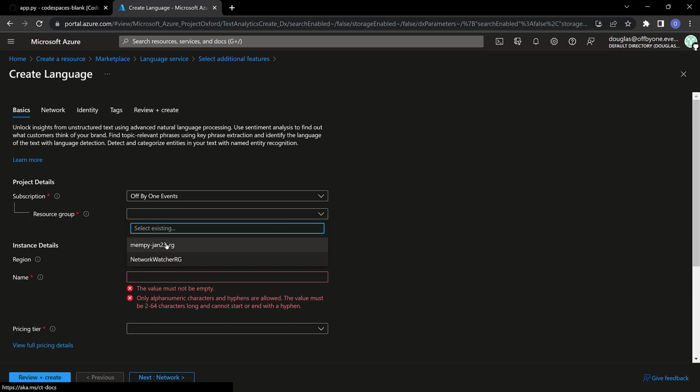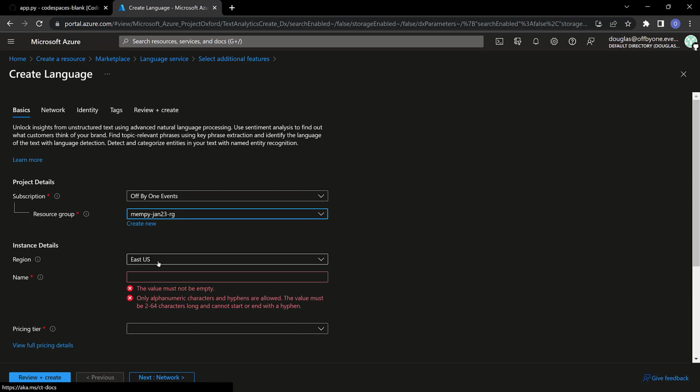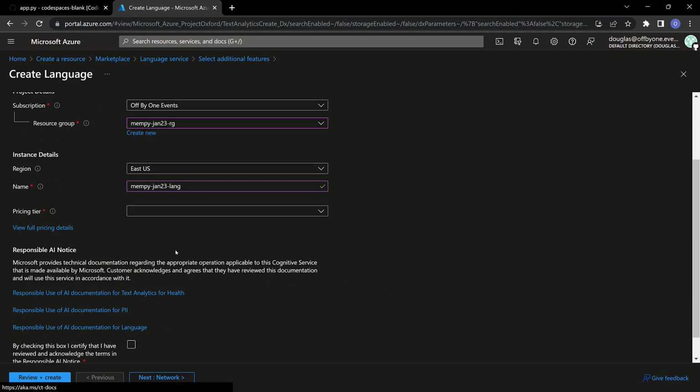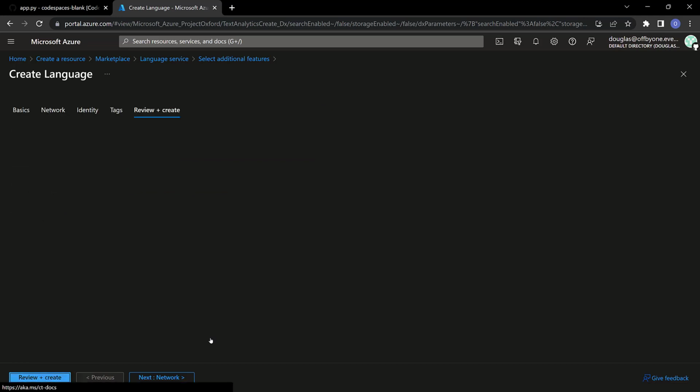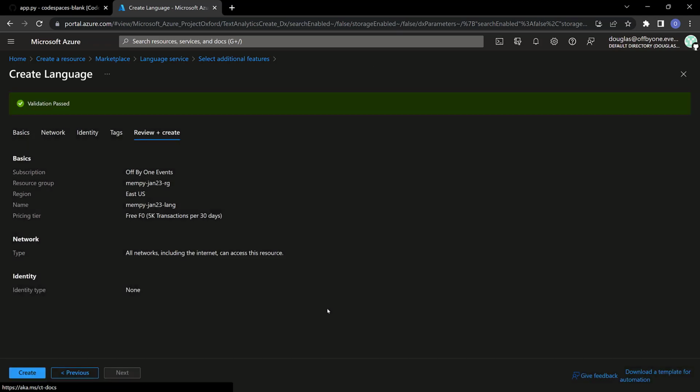Again, I have to choose a resource group. It's already in the East US, which is where I want to keep everything. And then I'll name it MemPy January 23 Lang, and choose the pricing tier. Again, I'm focusing on what's free forever, so you want to select this one. It gives you 5,000 transactions for every 30 days, so you can use this 150 times a day. Then you have to check this box down here that says you're not going to use this for any nefarious purpose. After that, I can go to Review and Create, and Create.